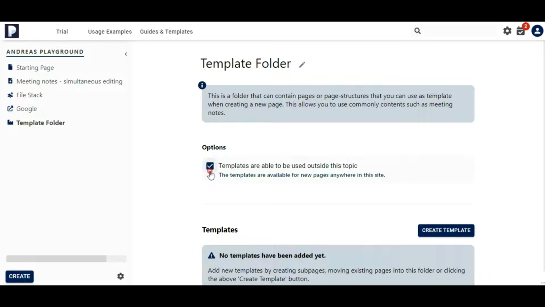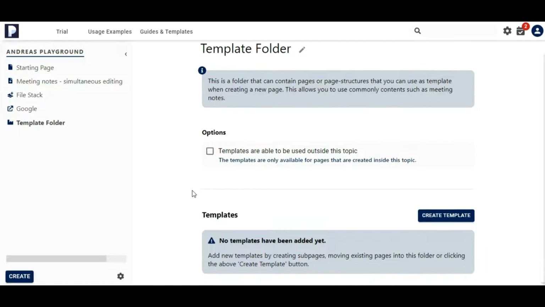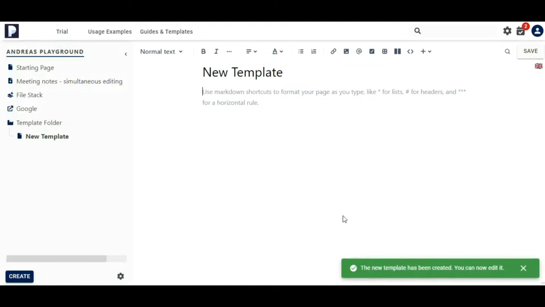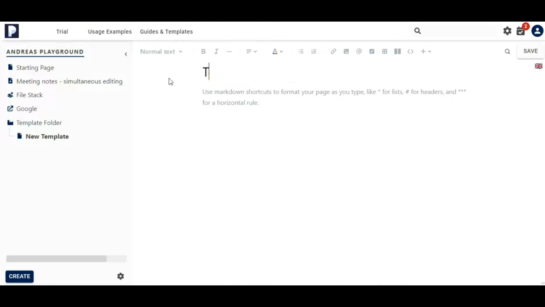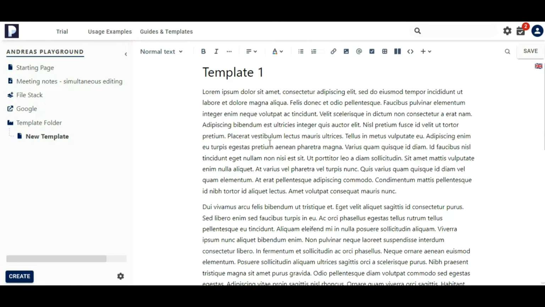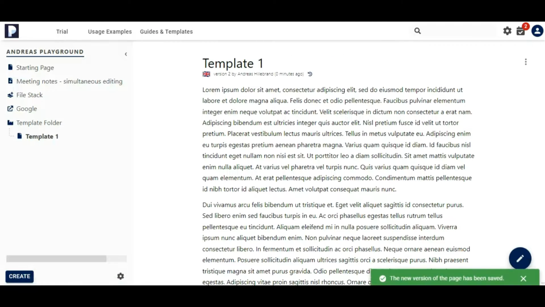To create your first template, it's very straightforward. You just click here on Create Template, and then let's call this one template number 1. And then you just create the content that you want to reuse. I just copy and paste in the standard dummy text, lorem ipsum, and then you click Save. And now you've already created your first template.